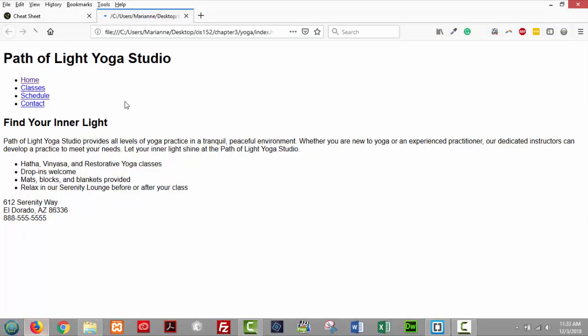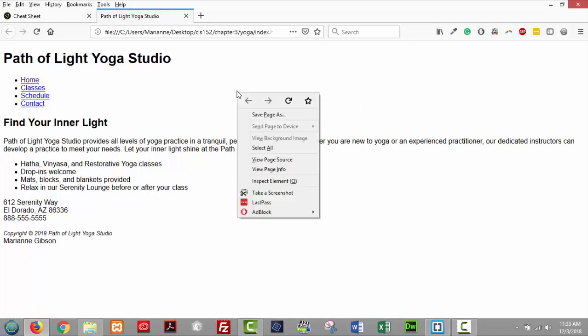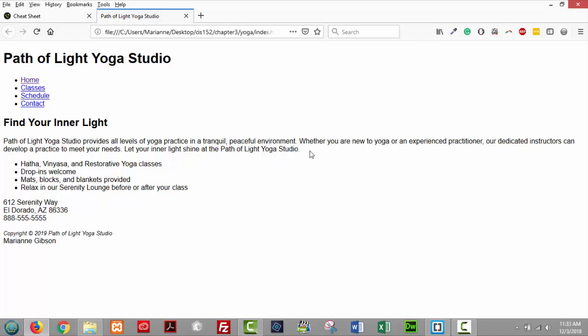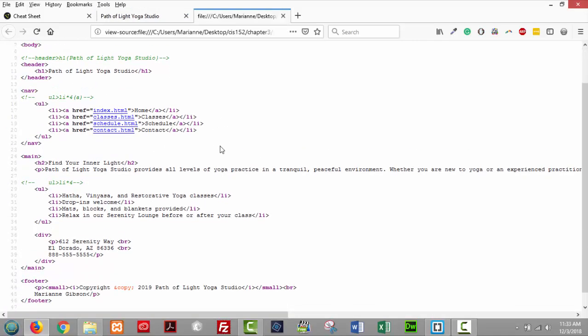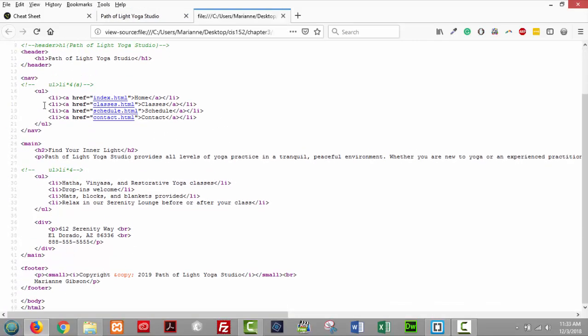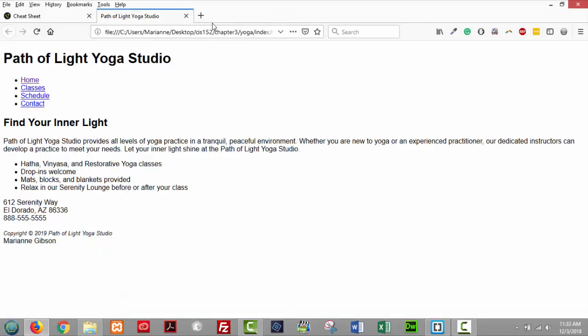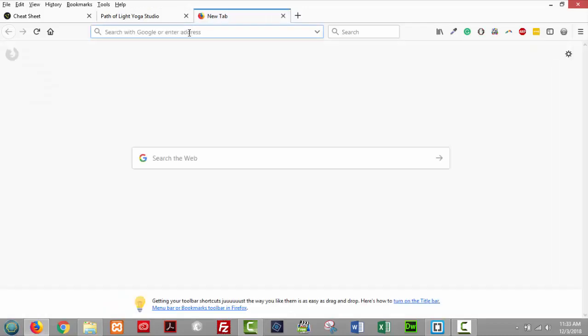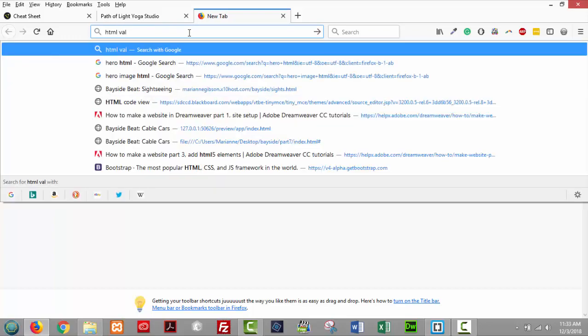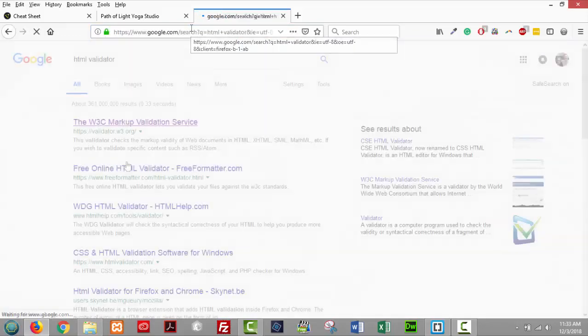I'm also going to right-click anywhere inside of the web page browser, and I'm going to say View the Page Source. And really what I'm looking for is, do I have any red errors in here? This is not an error. Everything looks good. But I'd also like to test this in my HTML validator, just to make sure that I have everything correct before I copy this index page.